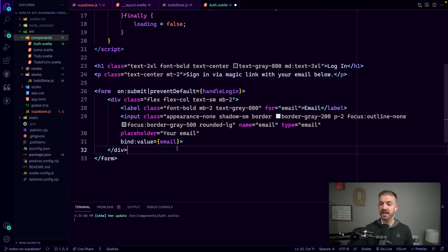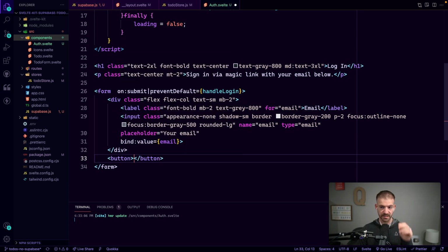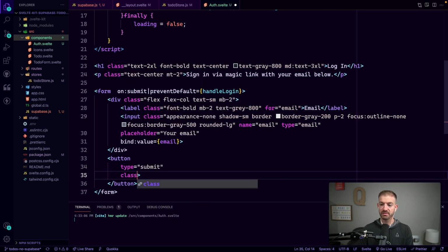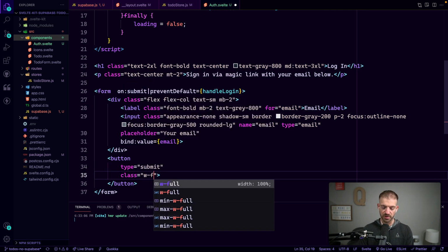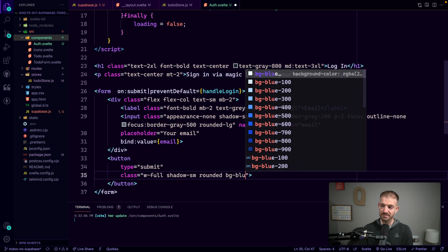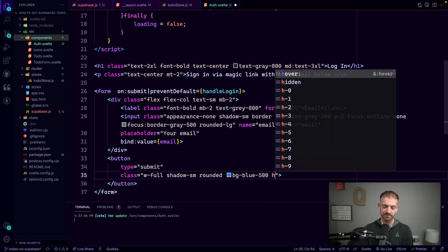All right, and then we'll need our button. So we'll need a button right below this input combination, label and input. I don't know why this isn't wrapping down to the next line, but we'll have a type of submit. And then we'll have a few classes on this one as well. It'll be width full, so we'll just make it a full width button. We'll do shadow small again. We'll do rounded. We'll do BG blue 500, so we'll give it a blue button.